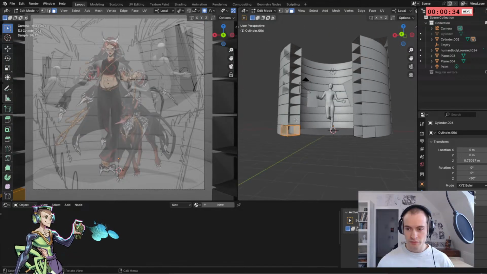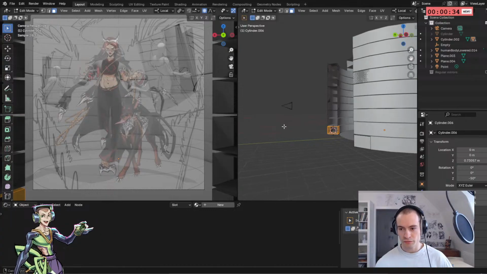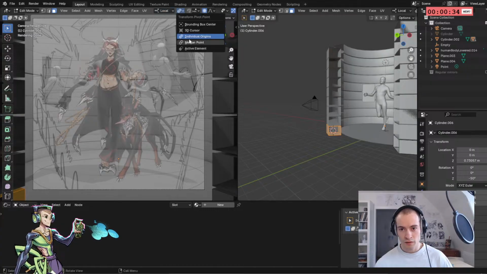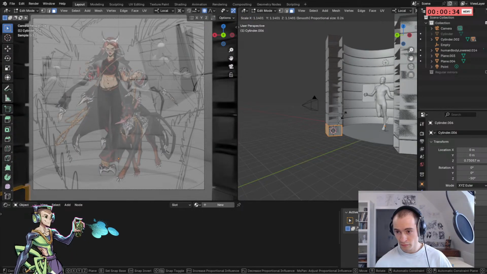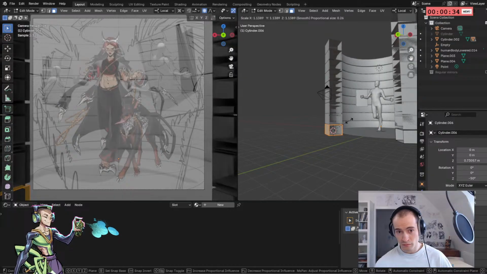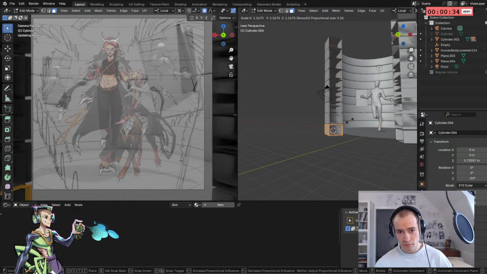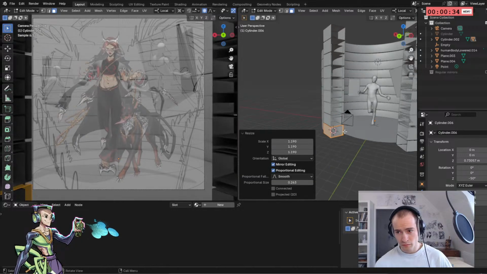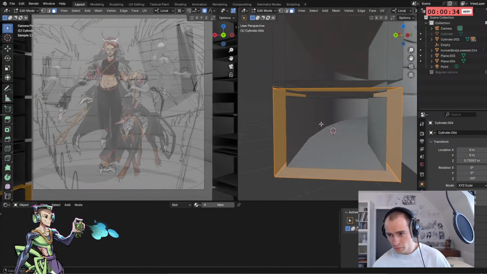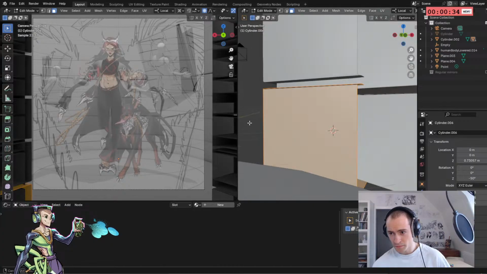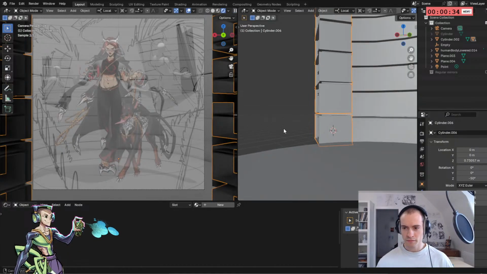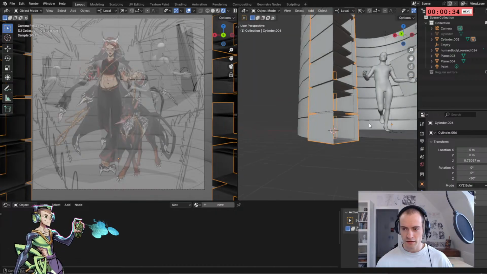Can I scale you from center? How would I do that? I'd go cursor to selected, and then I'd scale from the cursor. Oh yeah, I really did mess that up, huh? That's fine.